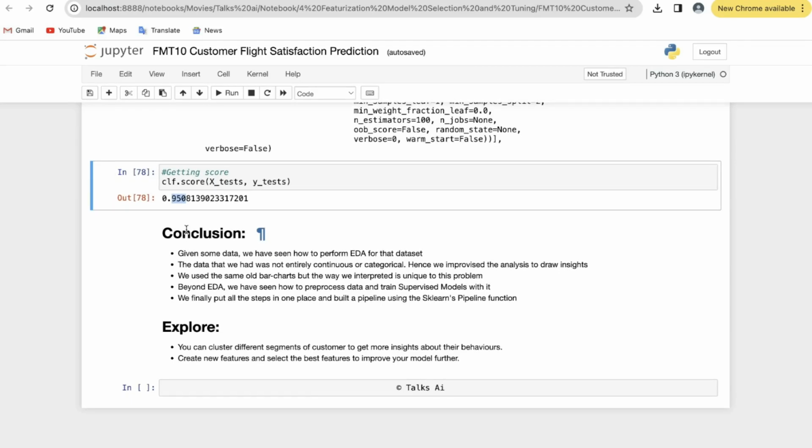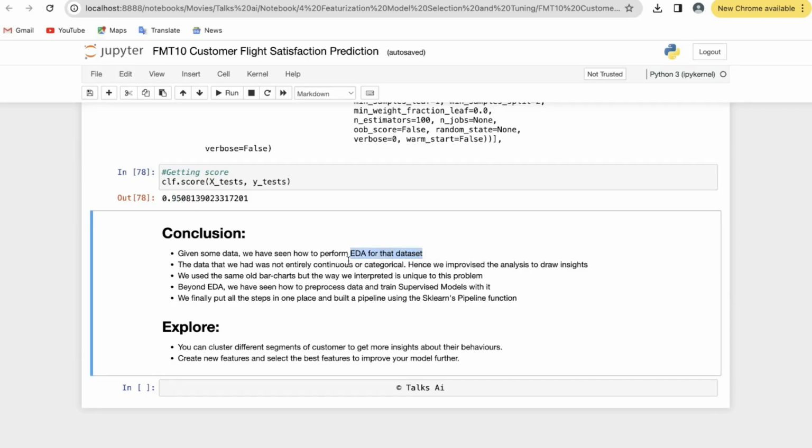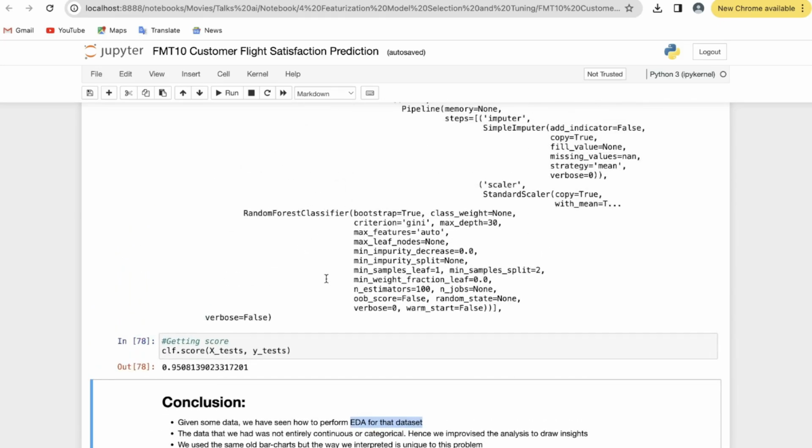So if we conclude this, given some data, we have seen how to perform EDA for the data set. The data that we have was not entirely continuous or categorical. Hence, we improvised the analysis to draw insights. We use the same old bar chart, but the way we interpreted is unique to this problem. Beyond EDA, we have seen how to pre-process data and train supervised models with it. And we finally put all the steps in one place and built a pipeline using sklearn pipeline function.